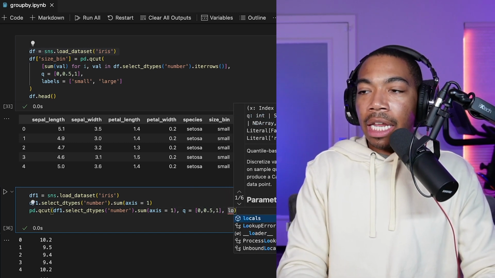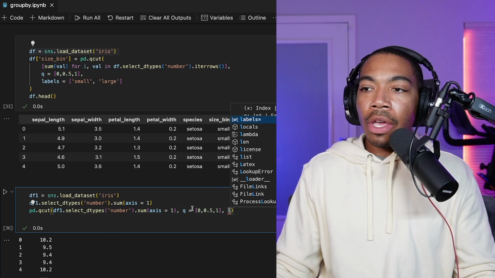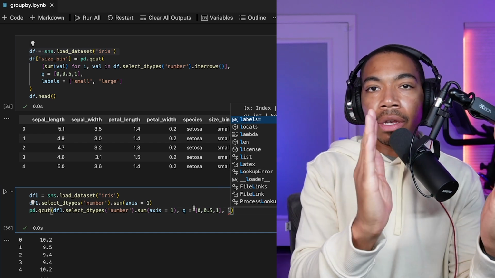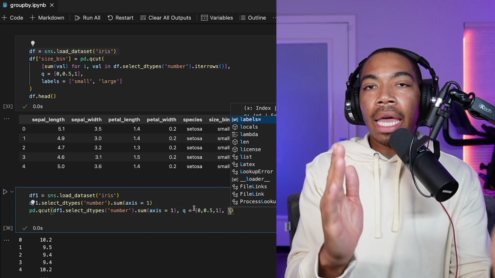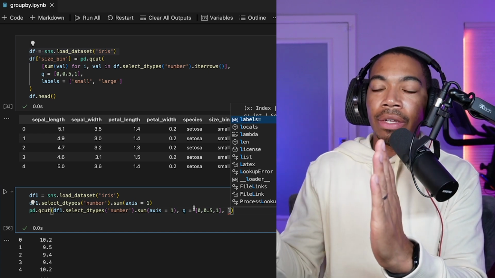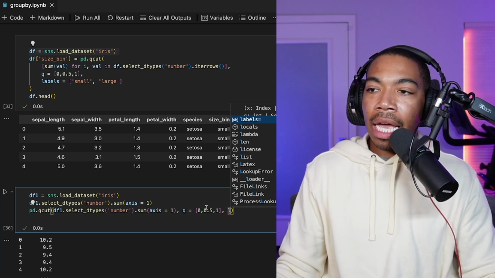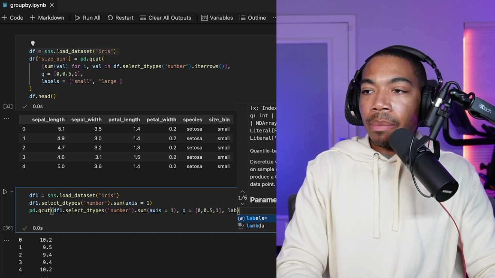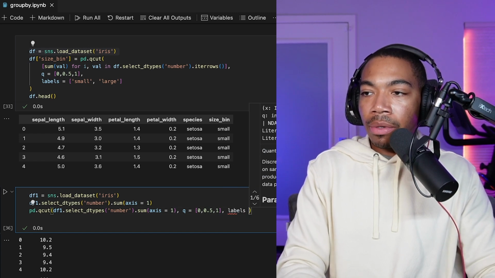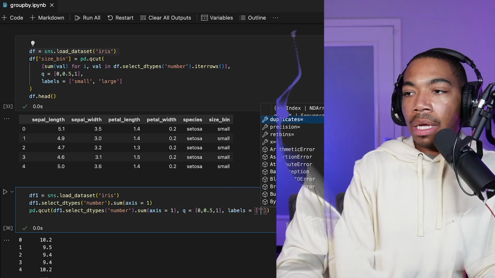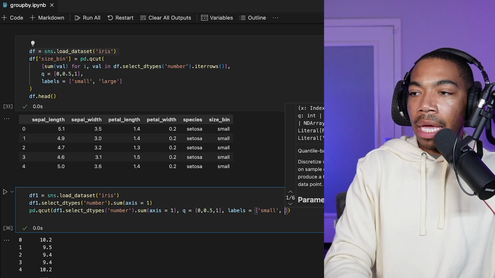And then I can pass in labels. So if we're in the data and we have three numbers, we essentially have a bucket for the lower two values and the middle point and the high value. So we have two buckets that are captured in this range. And so we can pass in an argument called labels and set that in this case to small and large.